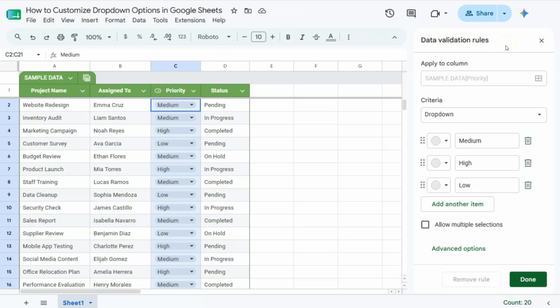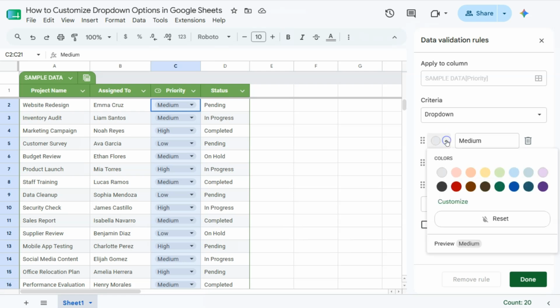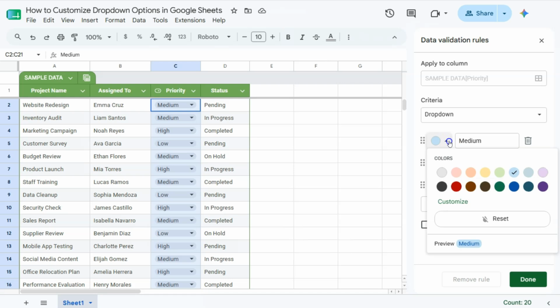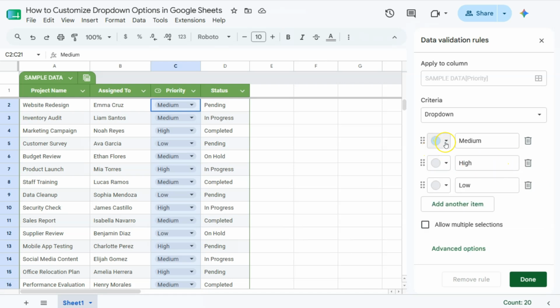Now, if I wanted to customize my drop-down options, there's so many ways you can do it. The first and most obvious one would be setting a color to those drop-downs. I'm going to put in a color by selecting this drop-down on the left side. Right now, it's just gray. And if I wanted to assign a color to that, maybe a blue one, there you have it. Just select that, click on it, and it will automatically be applied to that option.